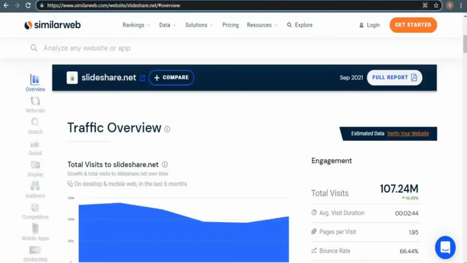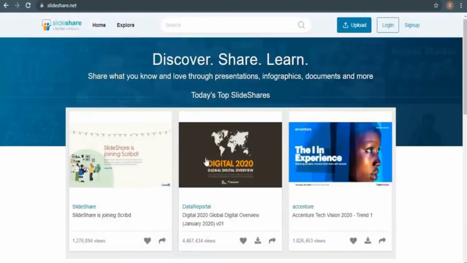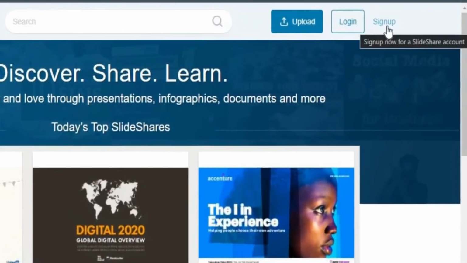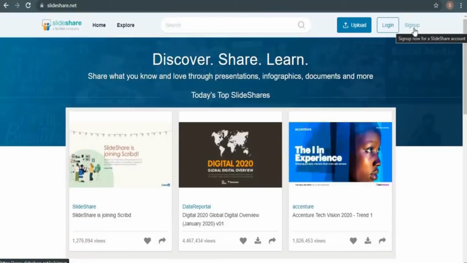People that share articles on this website are getting millions of views. As you can see here, there are over 1 million views, over 4 million views, over 1 million views, and so on and so forth. So all you need to do is sign up by clicking on the sign up button right here on top. The sign up process takes no longer than 60 seconds.